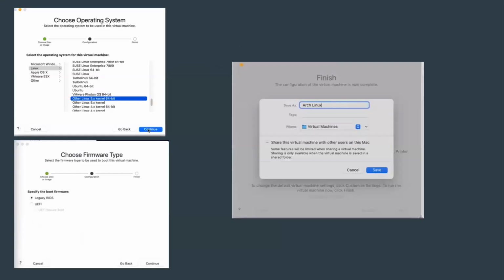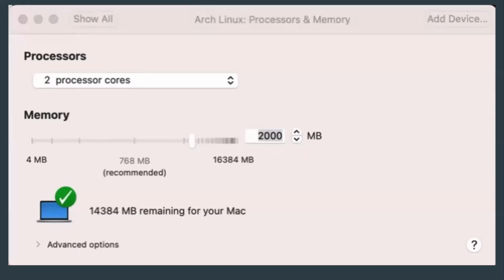After that, you're going to want to choose your operating system. We selected Other Linux 5.x kernel, 64-bit. Then you're going to want to choose the firmware type, and we selected Legacy BIOS. After saving your VM, then you can change some of the hardware settings of the virtual machine. We navigated to the hard disk and changed the virtual size to 20 gigs. And then we navigated to processor and memory and changed the memory to 2000 megabytes. And after your hardware specs are set to the way you want, then you can launch the virtual machine.